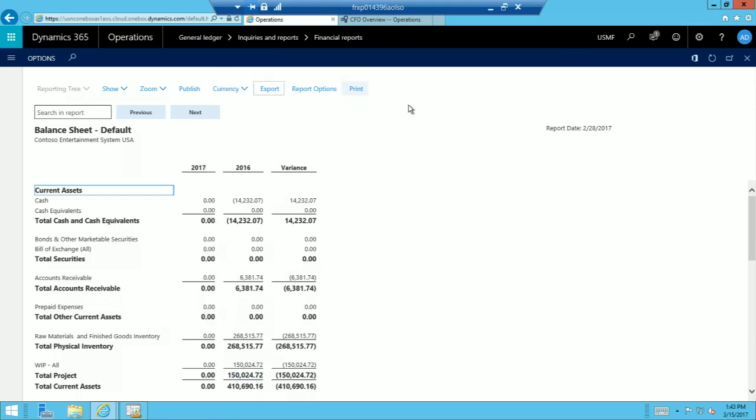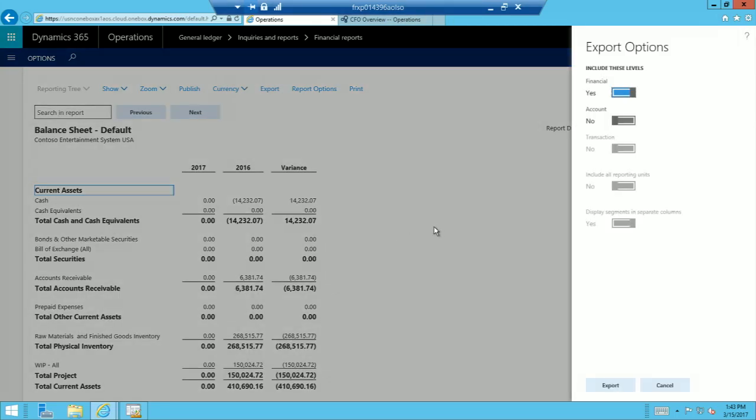Export, we can, of course, export this to Excel. A couple things that we did add with this. We saw a couple customers where they had, I can't remember if it was a P&L or a balance sheet, and they chose to export it to Excel, and it would just take forever. Well, the problem was when they were exporting it, their report included transaction level detail. And there was no way previously to say only export just at the financial level or the account level.